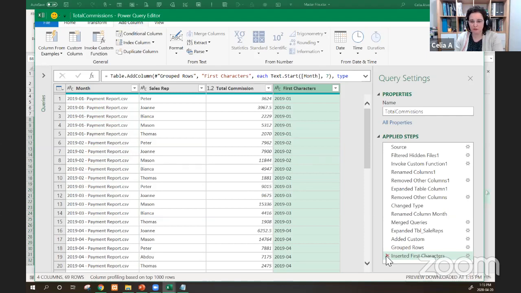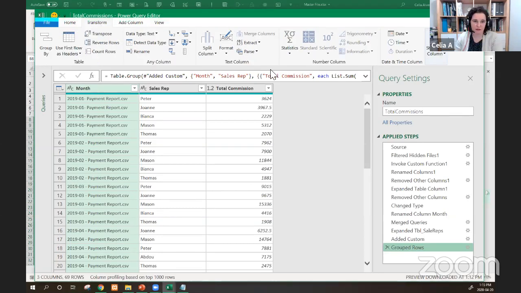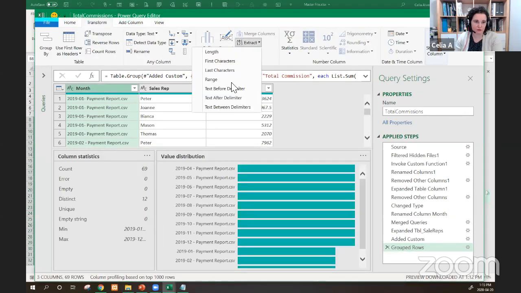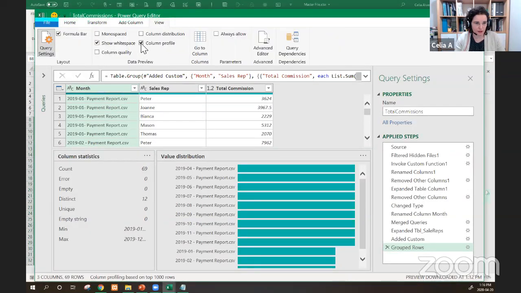But instead of doing that, I'm going to delete here. And what we actually want is to use the transform tab and use the extract button from there. Oh, sorry, I just clicked here somewhere. I wonder why this popped up. Just a second. In fact, I want to show you that later, but not now.